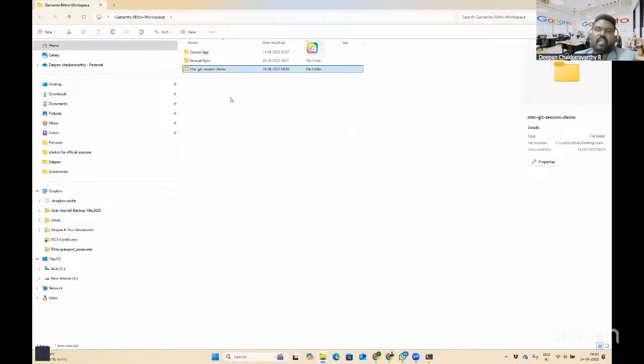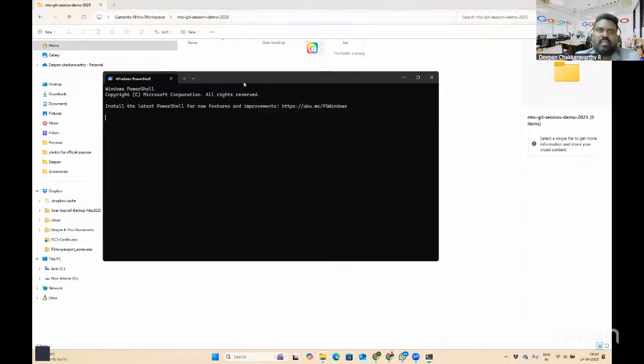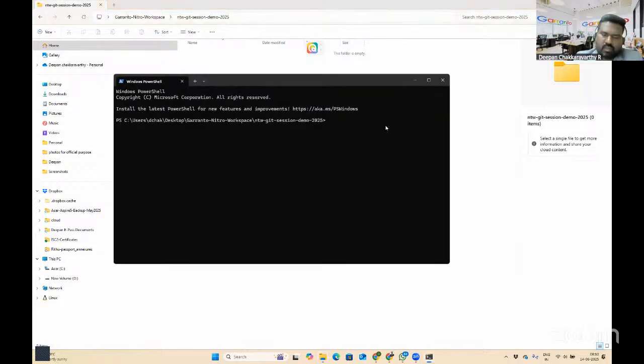So I'm creating a project folder in my workspace. I'm naming it NTW Git session demo, and then I open this project in an editor. Typically I'll be working with the editor, so I'm going to open this in an editor called VS Code.